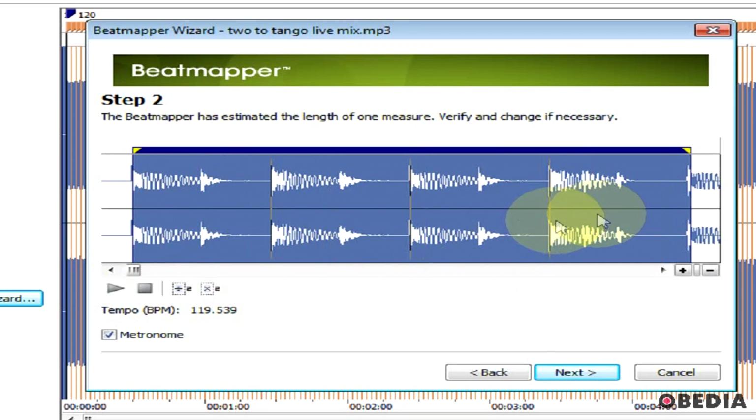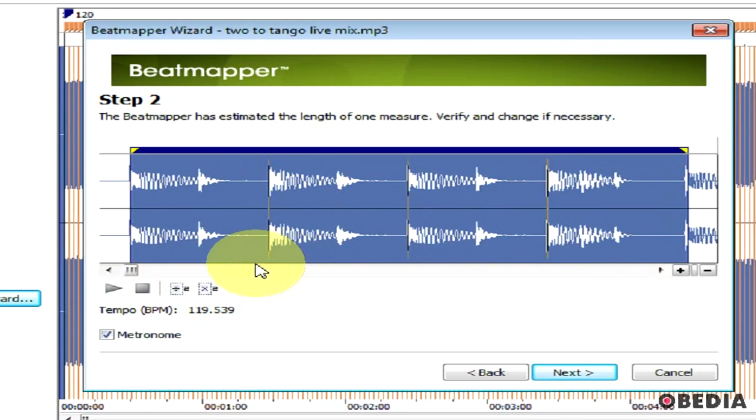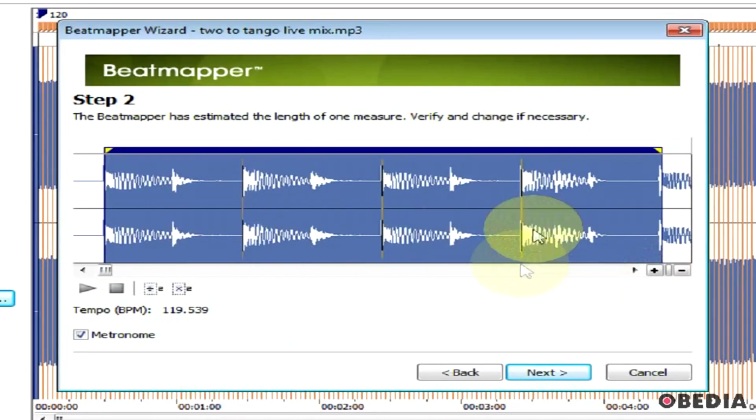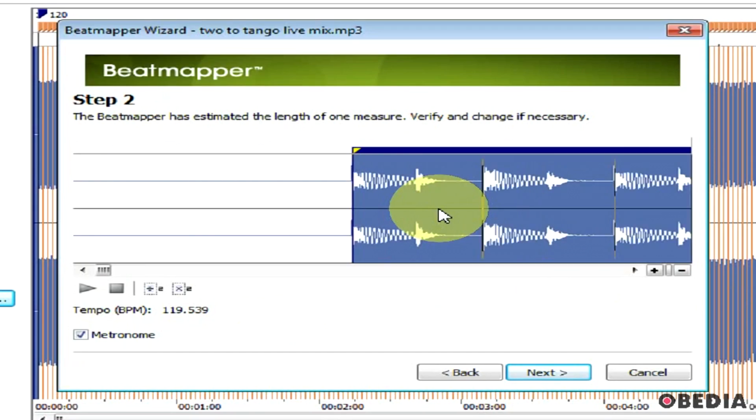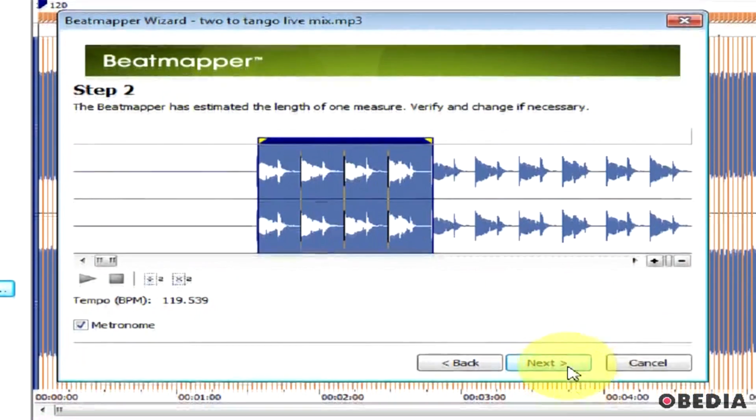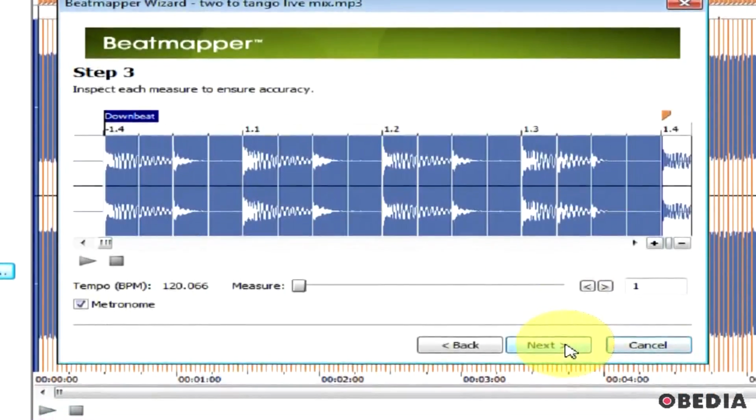So if I'm happy with that, I can jump around. I can change things if I want. I can zoom in and out. I can take a look at other measures if I want. But I'm pretty happy with that. So I'm going to hit next. And now Beatmapper is going to do a little bit of thinking.